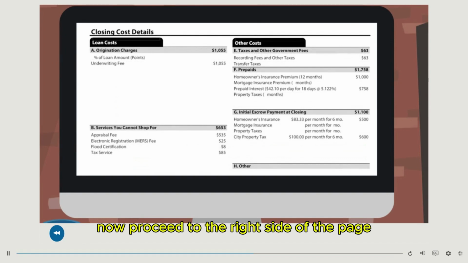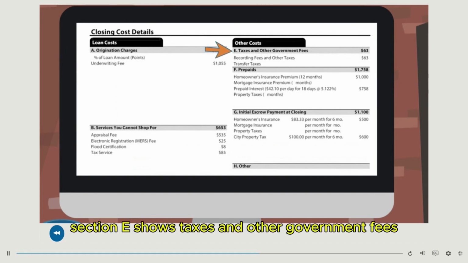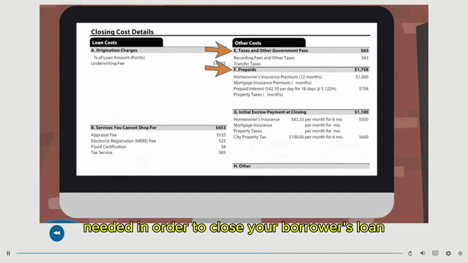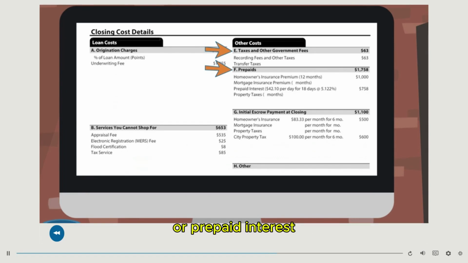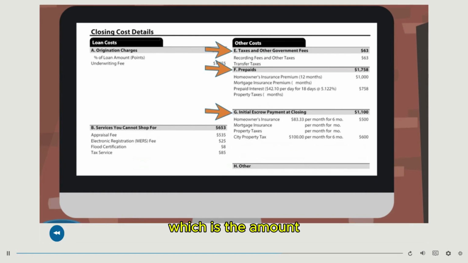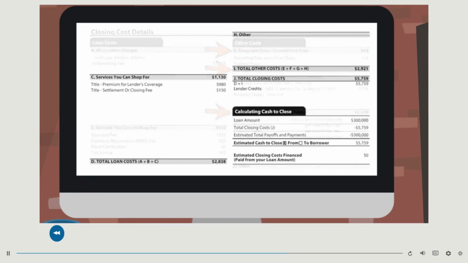Now, proceed to the right side of the page to view the rest of the sections. Section E shows taxes and other government fees, which includes just what it says, any taxes or government fees such as recording fees or transfer taxes. Section F is called prepaids. This shows any taxes or insurance needed in order to close your borrower's loan, such as the homeowner's insurance premium or prepaid interest. Section G shows the initial escrow payment at closing, which is the amount your borrower will need to set up their escrow account, if they choose to have escrows.